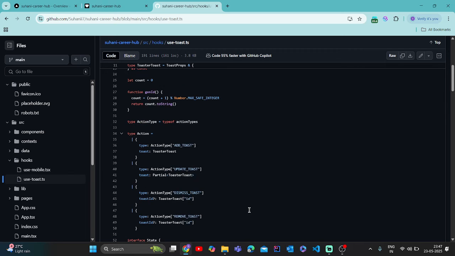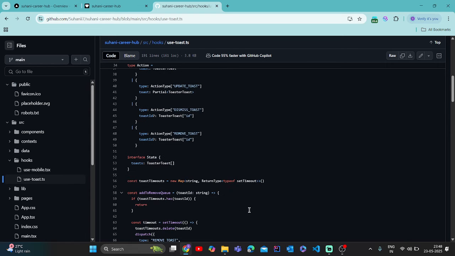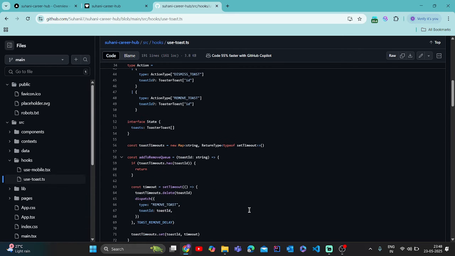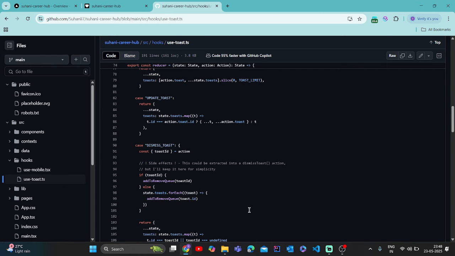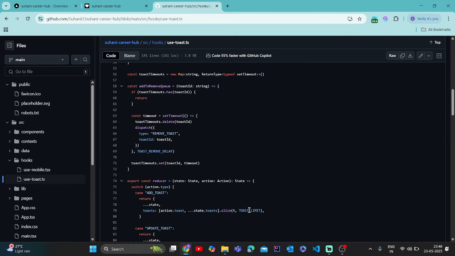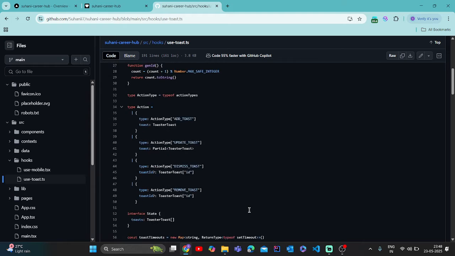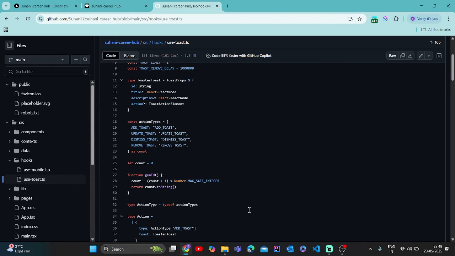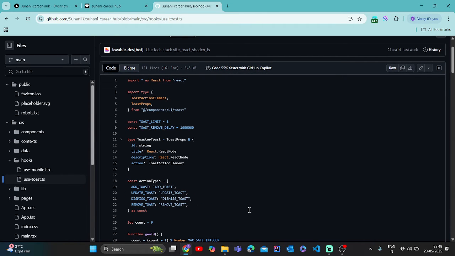It is a very big code. So first I explained the toaster toast, and it also has a constant, action type, for performing actions like add toast, update toast, dismiss toast and remove toast.